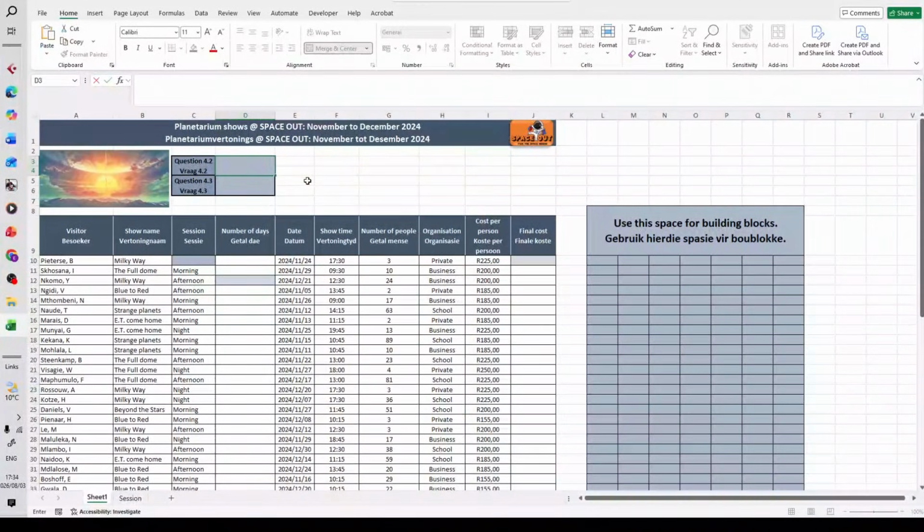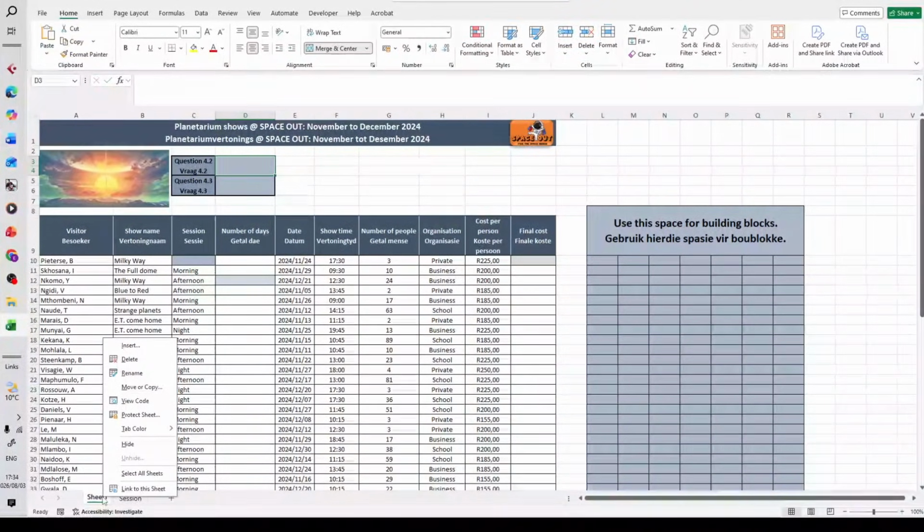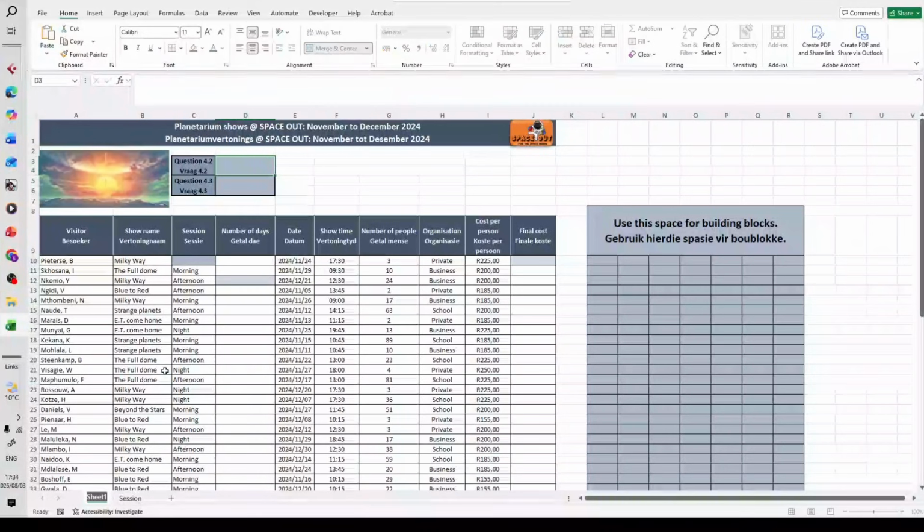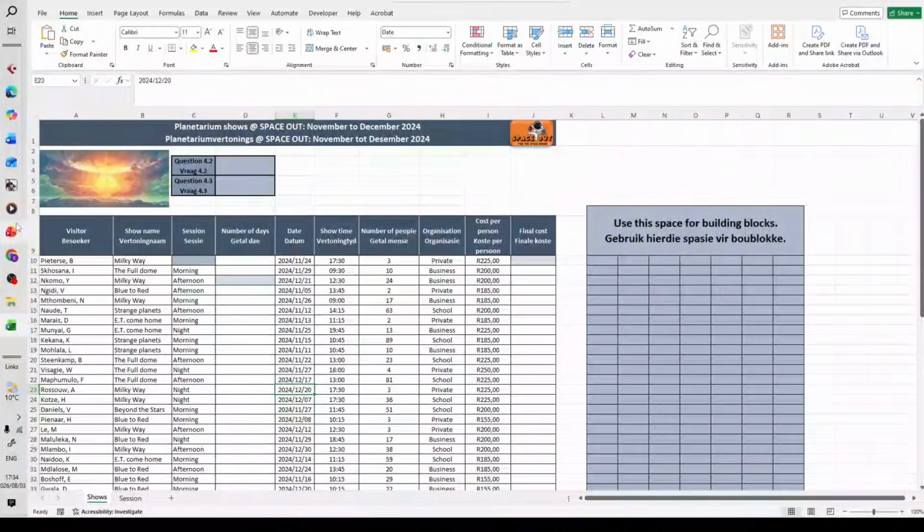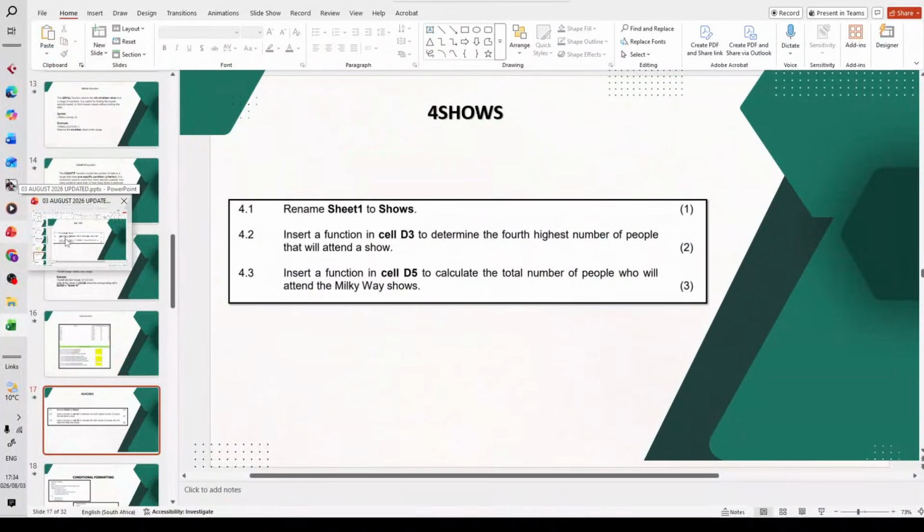So in this case, I'm just going to change the sheet name and turn it to what shows. They wanted us to turn it to just shows. I think that's what they wanted. Let's just confirm. Yes, and then insert a function in cell D3 to determine the fourth highest number of people that will attend a show.